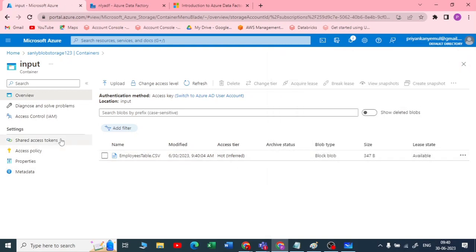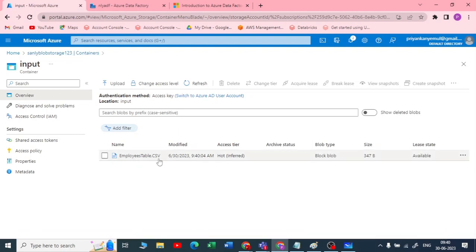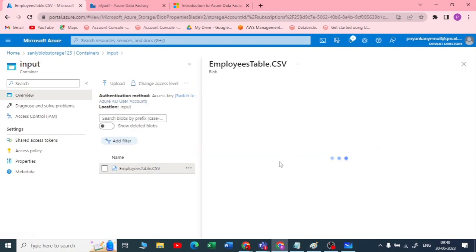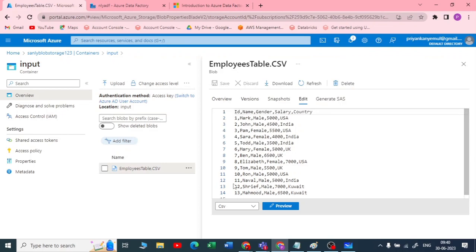Now let us imagine that your client data is coming inside your blob storage. Please listen carefully. It is inside your blob storage, that is employee CSV. You can click on it, look at edit, and see all the data. Yes, these are the 13 rows inside your data.